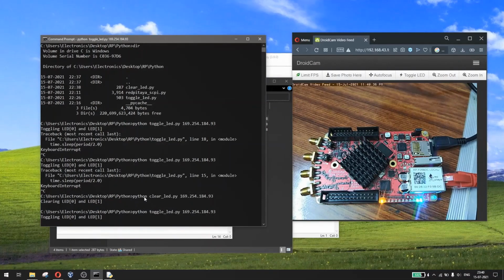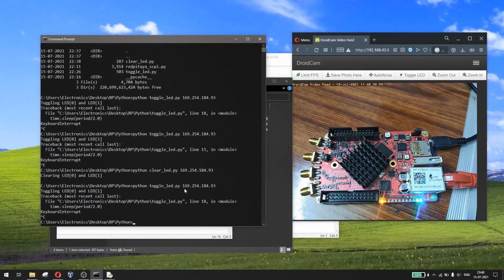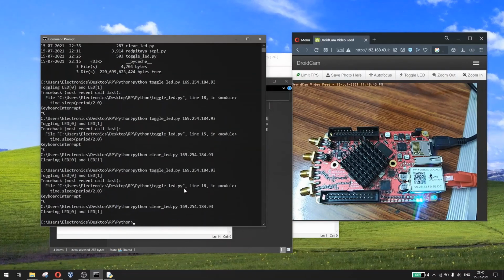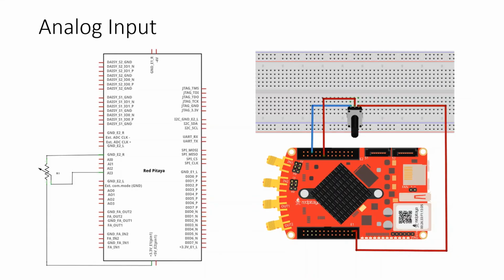Yeah. So that's how simple it is to run the Python code. That's it. So next, let us see how we can read the analog input into Python using the redpit-IR.